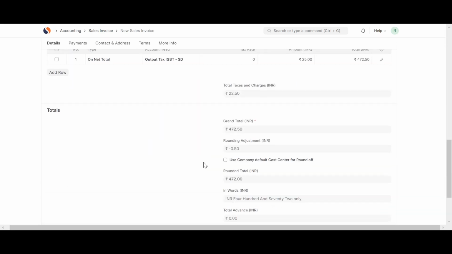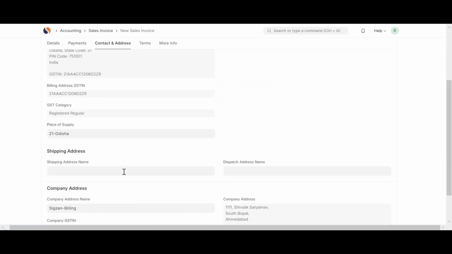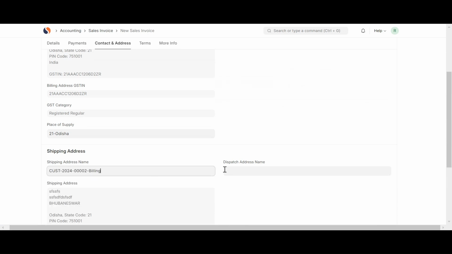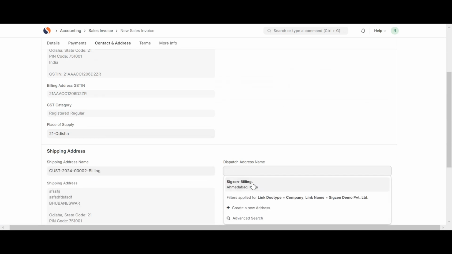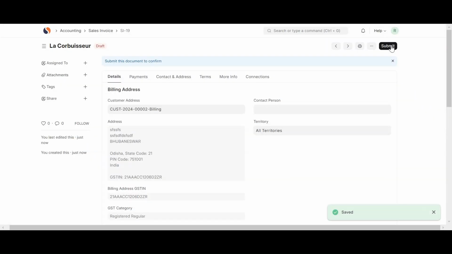Taxes and charges will be automatically calculated. Select details like the customer billing address, shipping address, and dispatch address. Finally, save and submit to create a sales invoice.